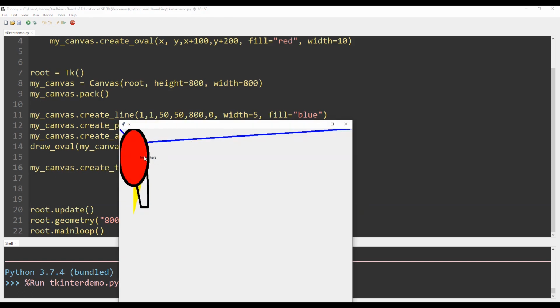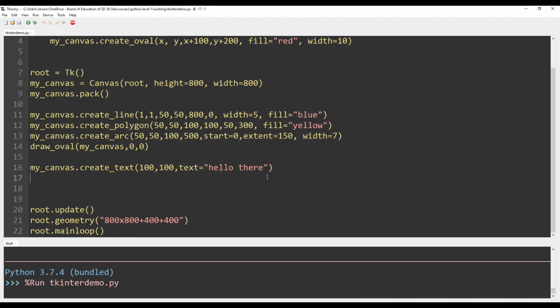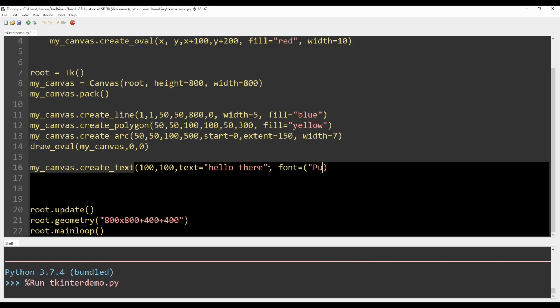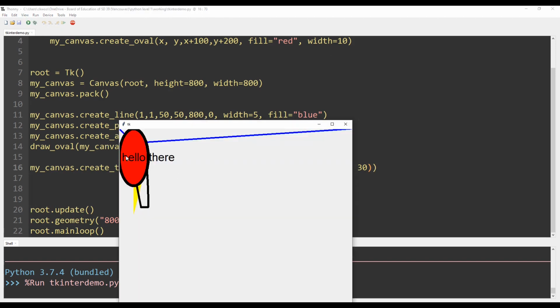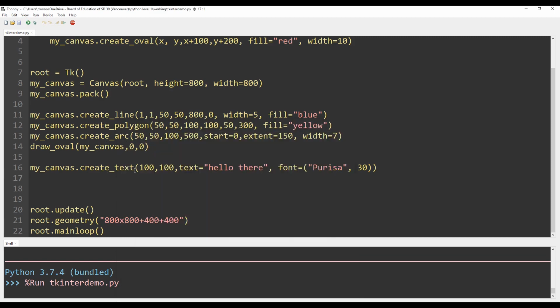Okay, so they're very tiny. You can see hello there, but we want it to be bigger. Okay, so we'll go back and do that font. Font equals, this is just the font that I found, but I think there's different ones. And then 30 is going to be the size of the font, so that'll make it bigger. And so there it is, bigger. Okay, we can change the position, we can change the text, we can change the font.